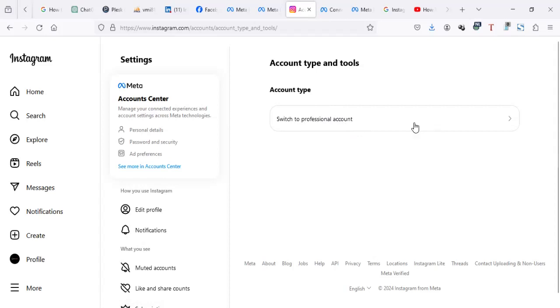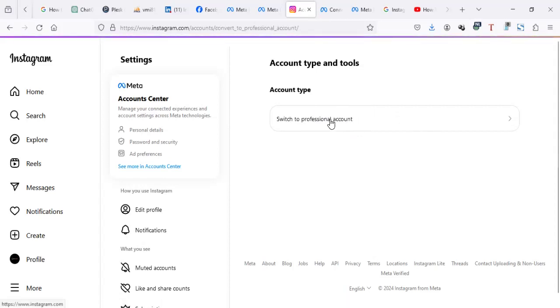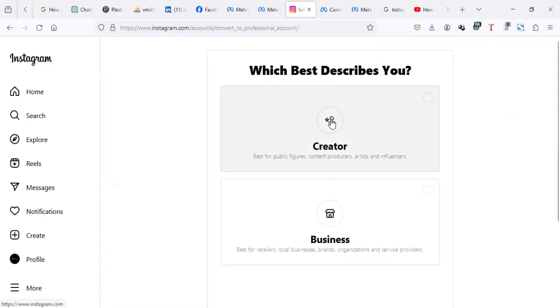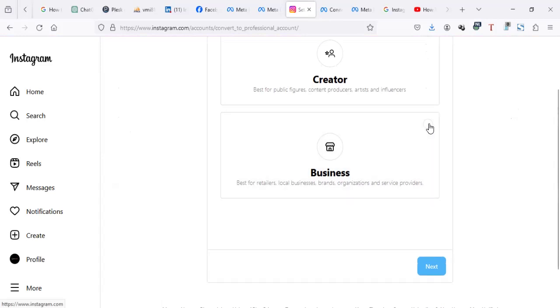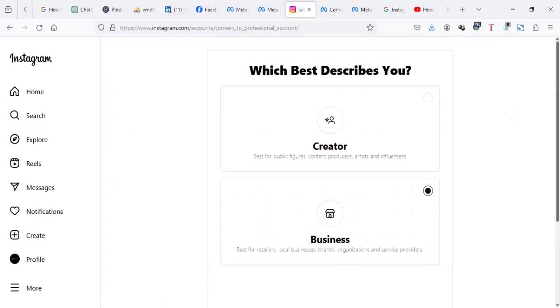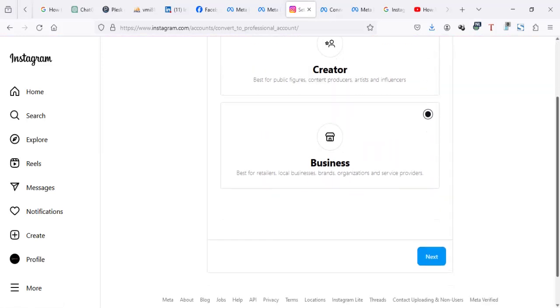So I'm going to switch. So I'm going to click here. When I click here, it asks me, are you a creator based for public figures? I'm going to choose business because my account, I'm taking it as a business. If you are maybe a public figure, maybe you're an artist, an influencer, you can go for this option, but me, I'm kind of a business, so it's going to be for business, okay?